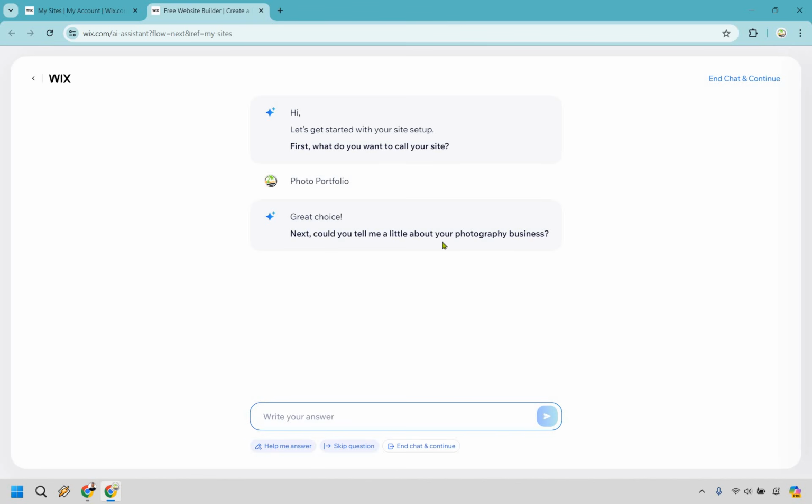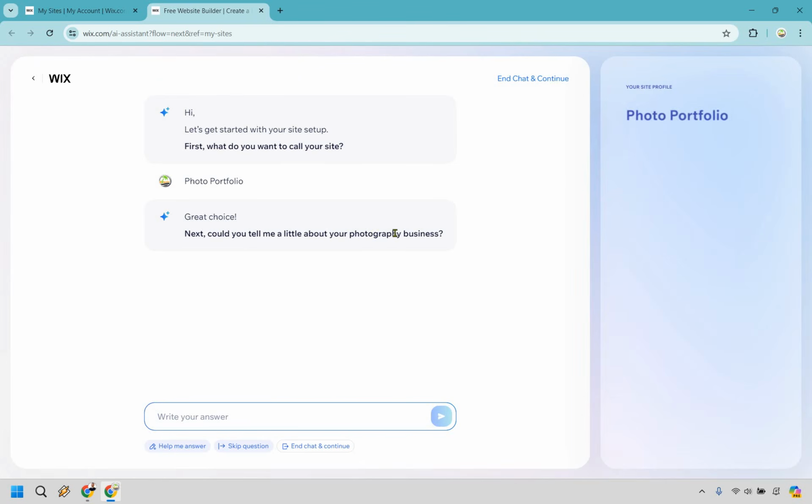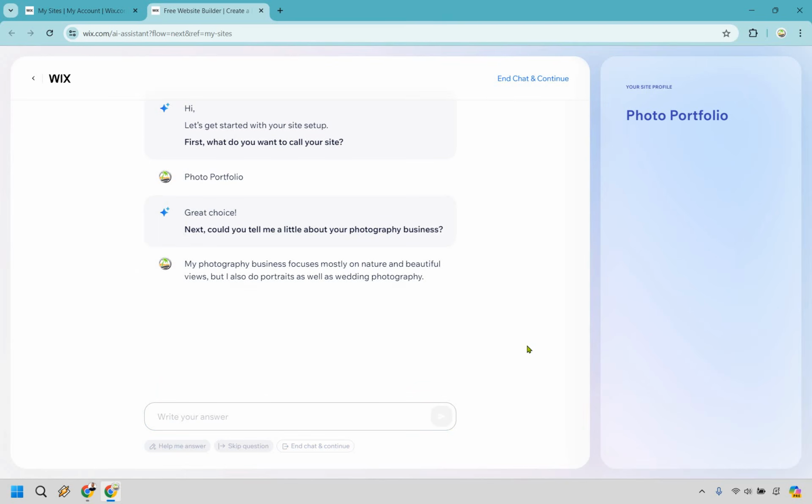Next, could you tell me a little bit about your blank business, whatever this is, obviously just talk about it. Okay. All right. So just as an example, I put my photography business. If you're replacing this with whatever it is, mine focuses mostly on nature and beautiful views, but I also do portraits as well as wedding photography. I put that in twice as well. So a little blurb like that. Let's click on the next or the go button.